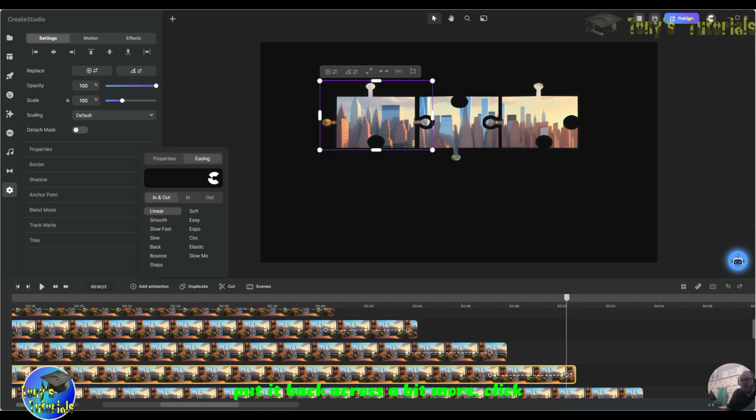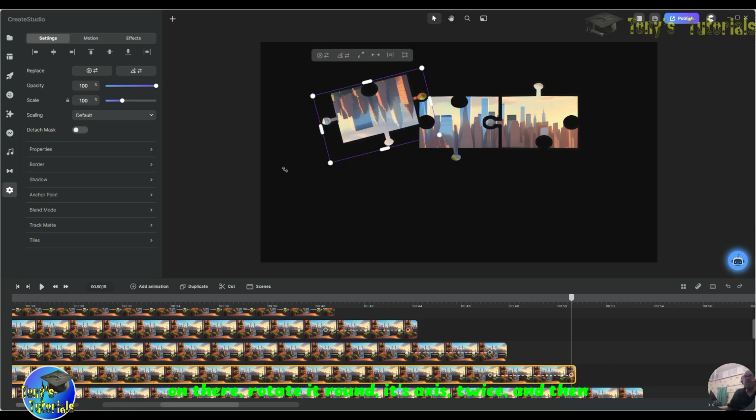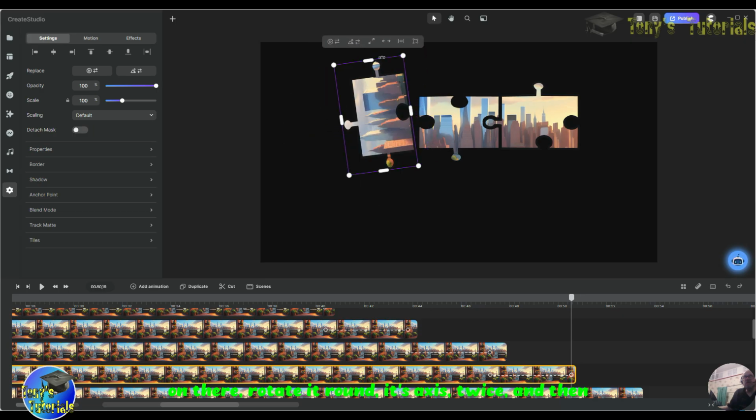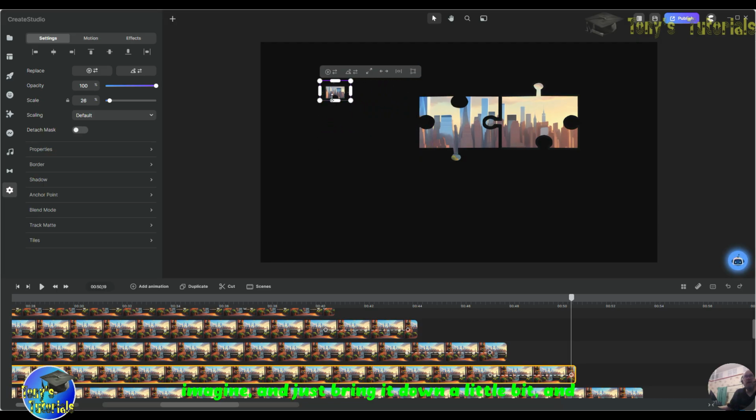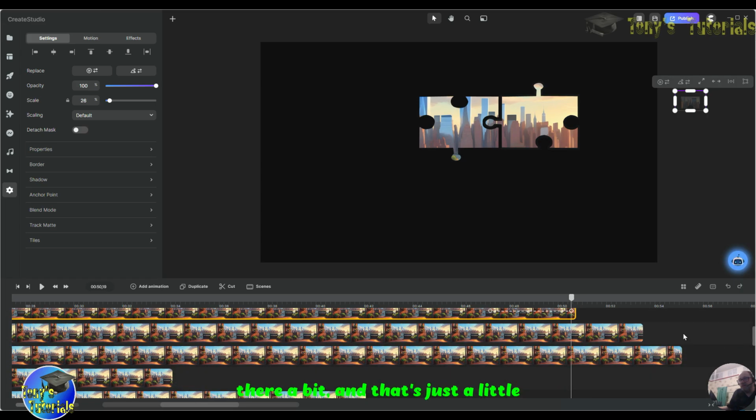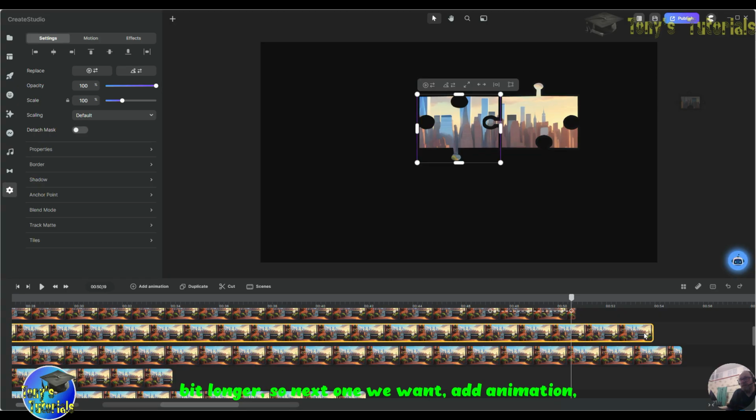And that's more or less right, so I'll just put it back across a bit more. Click on there, rotate it round its axis twice, and then we're going to have it go in here, I should imagine, and just bring it down a little bit like that. Bring it there, and that one will go down here. Right, so the next one's going down there further. Pull that up across there a bit, and that's just a little bit longer.